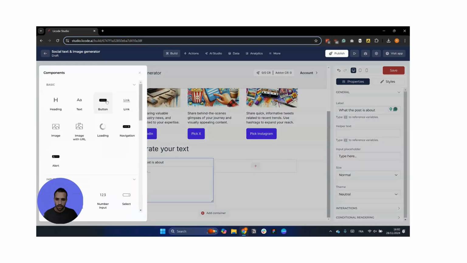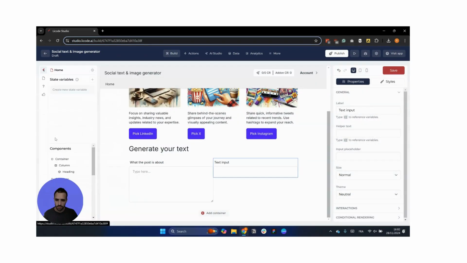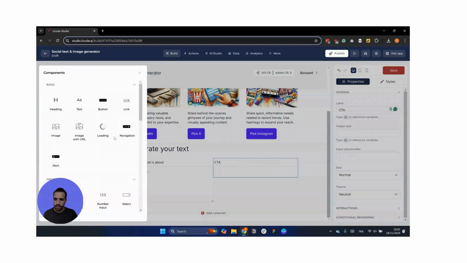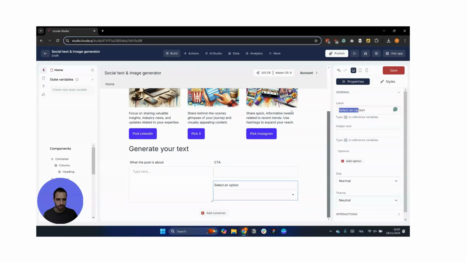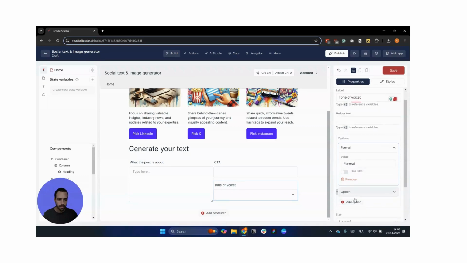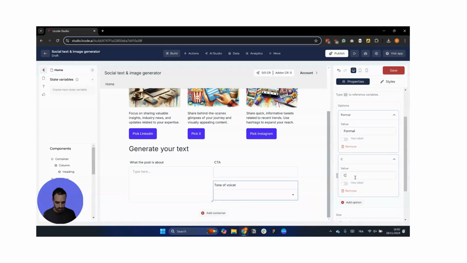And on the side, we'll add 2 inputs. One is going to be a shorter one, just for people to do their CTA. So here, users can put the CTA they want to add. And another one, which will be the tone of voice. So, here, tone of voice. We'll add two options, just formal and let's say casual. So that's going to be our different options.